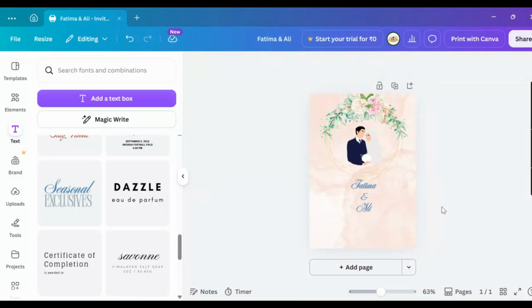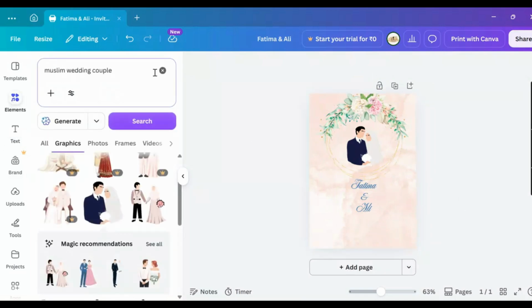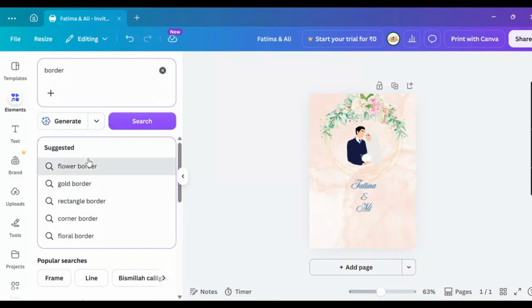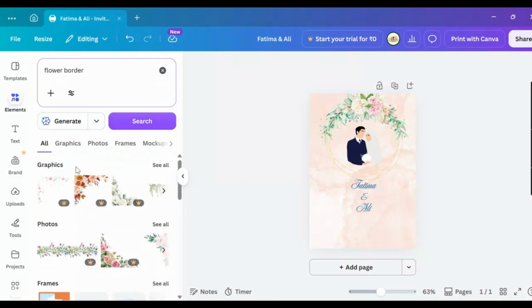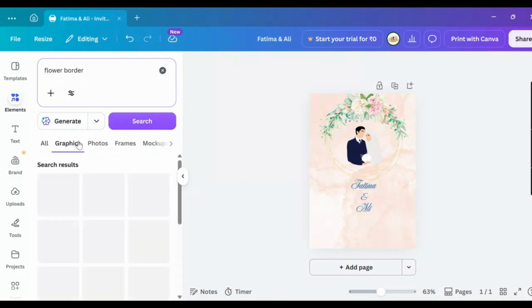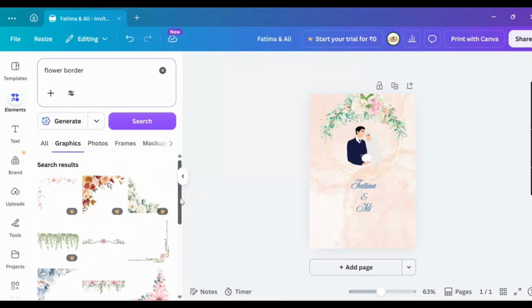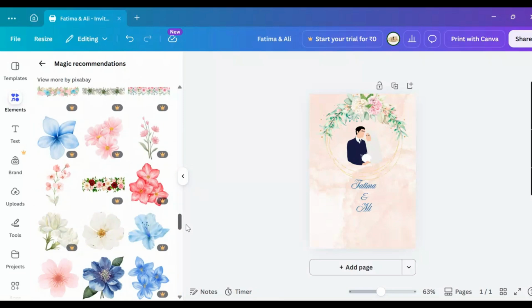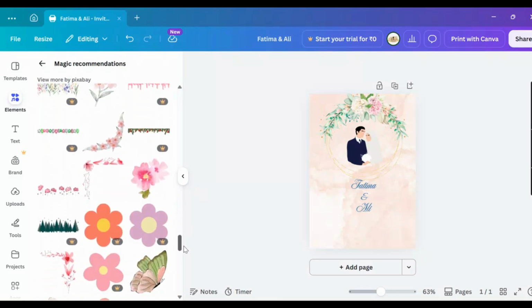But our card still looks a little simple. The missing part is the border. So we will go back to the element section and search for flower border. Just type border. Here is a flower border. Just click it. As you can see, there are many beautiful flower borders available, and it can be a little confusing to choose one.